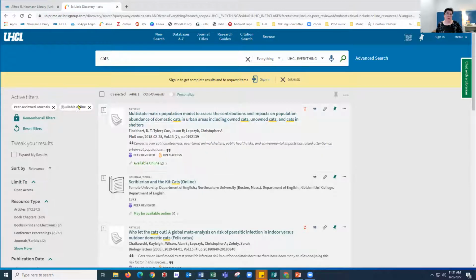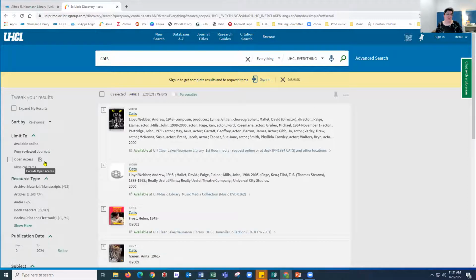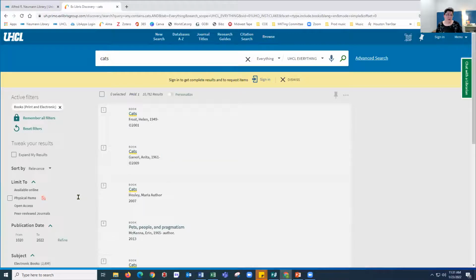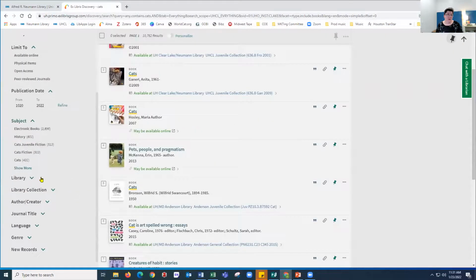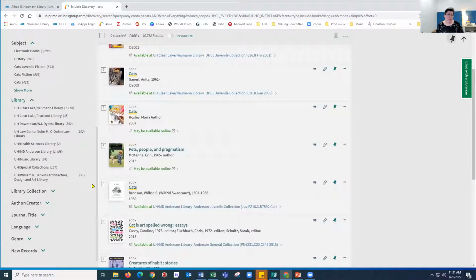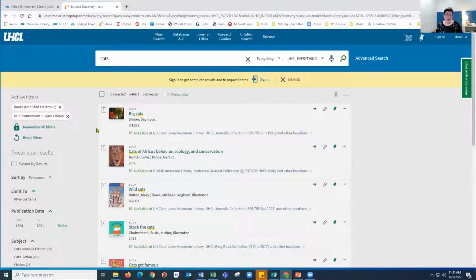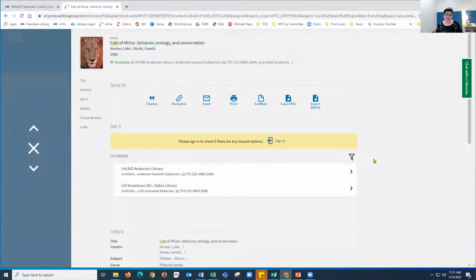Let me show you. We're going to look at cats again, but this time I want to look at books. And in this case, I want to narrow down my results to just books that are on another UH campus. So let's just look at the downtown library campus. And they have this book here, Cats of Africa: Behavior, Ecology, and Conservation. Let's look at that record.